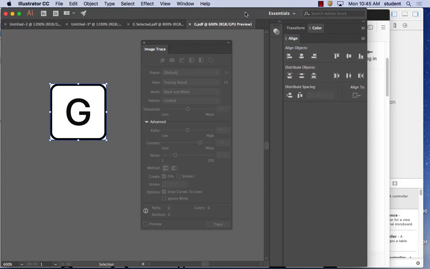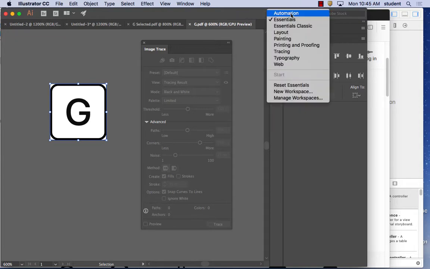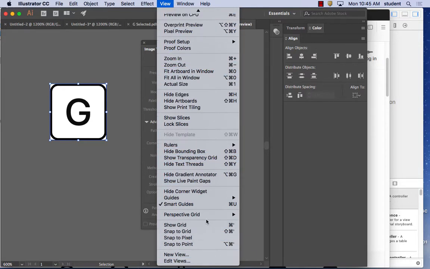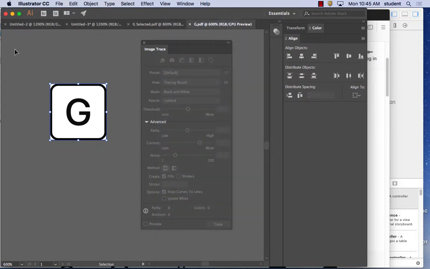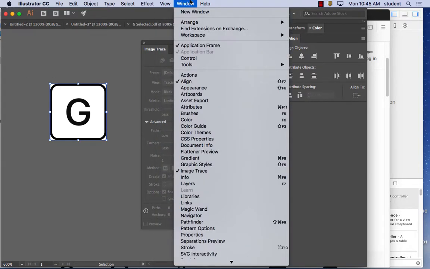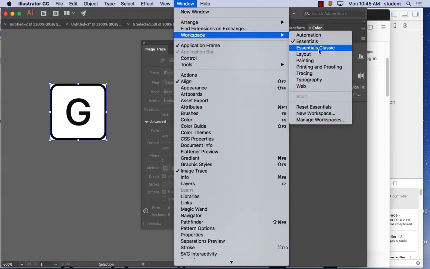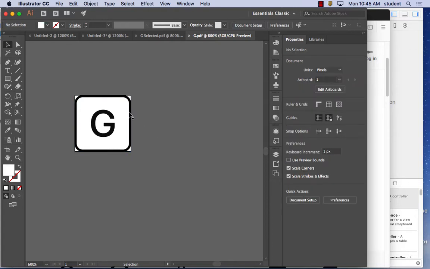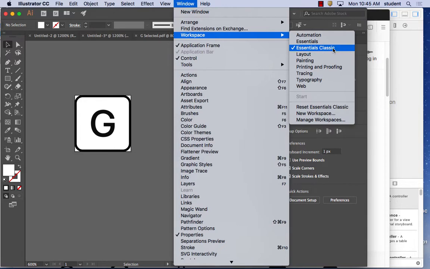How about that? So, where are my tools? Why don't I see tools over here? Where is my toolbar? How do I bring my toolbar back? There it is. Whatever. I went to Workspace, Essential Classic.